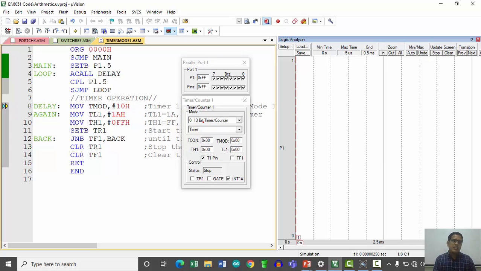Initially the status is 00, meaning by default mode 0 has been activated for the timer. I am going to execute the first instruction. Just pay attention to what it indicates: 0:0 means mode 0, which is a 13-bit timer or counter mode, and the timer is working in timer mode. When the first MOV TMOD, hash 10 is executed, mode 1 is selected, which is the 16-bit timer or counter mode, and timer 1 is working in timer operation.